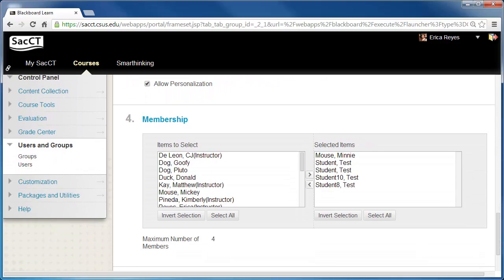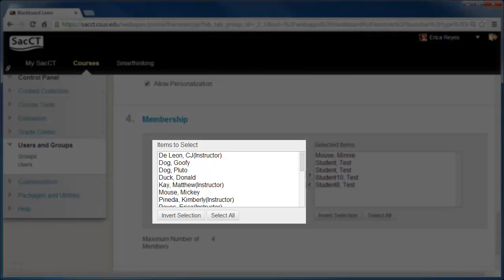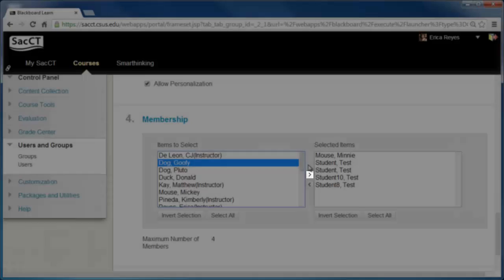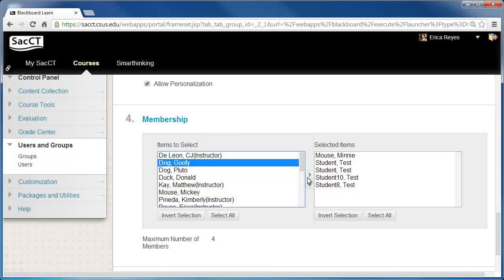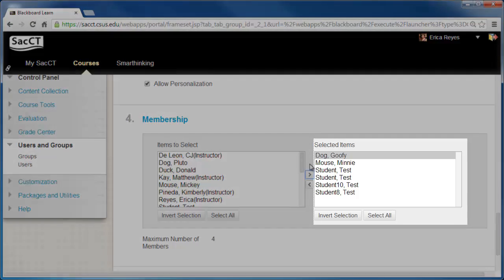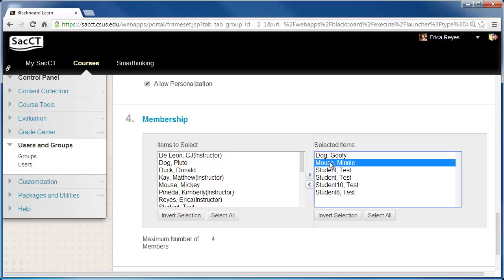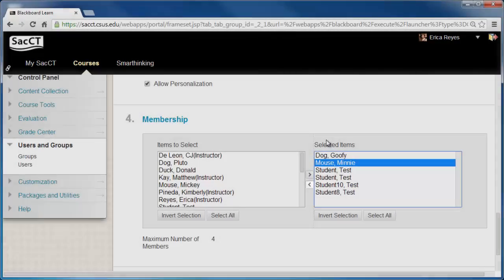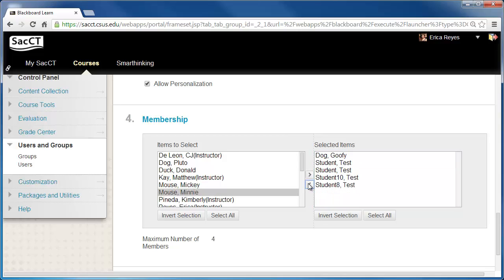To add a user to a group, select their names under the Items to Select box. Then click on the right arrow to bring them to the Selected Items box. To remove users from a group, select their names under the Selected Items box. Then click on the left arrow to bring them to the Items to Select box. Once you are finished editing, click Submit.